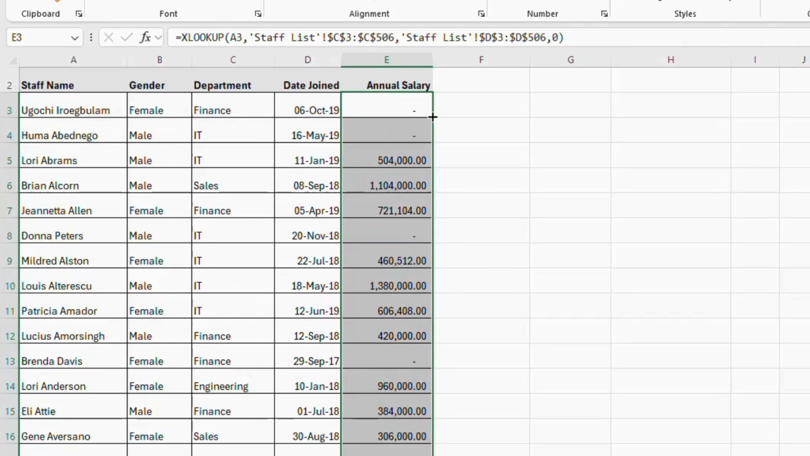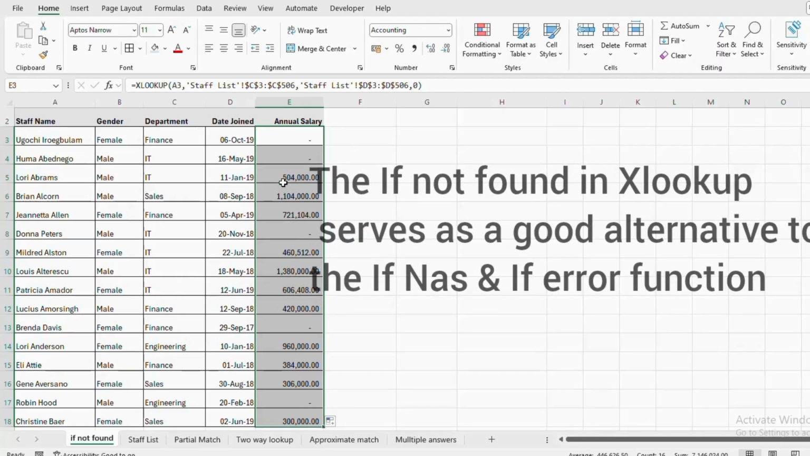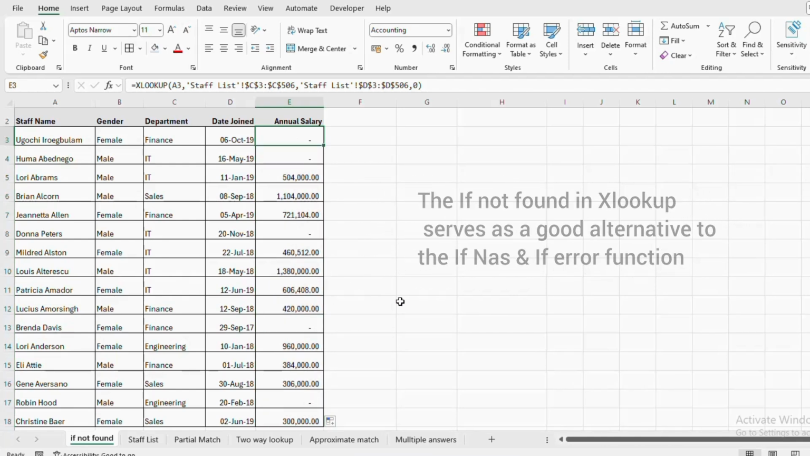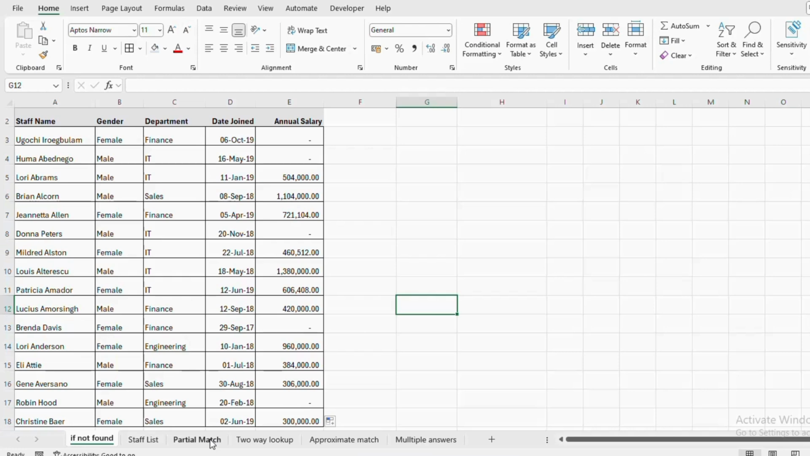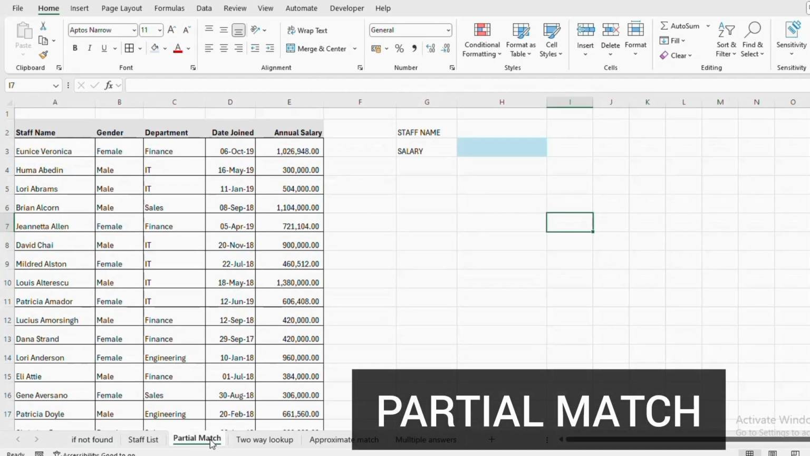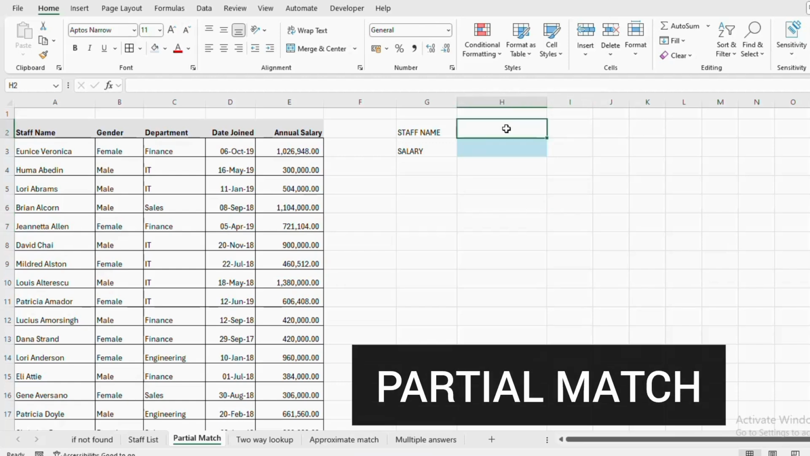So this is how to deal with error messages that come up when using the XLookup function. The if not found argument happens to be a good alternative to the IFNA and IFERROR functions of Microsoft Excel. Now moving on to the next example of how to use the XLookup function to find a partial match instead of an exact match.